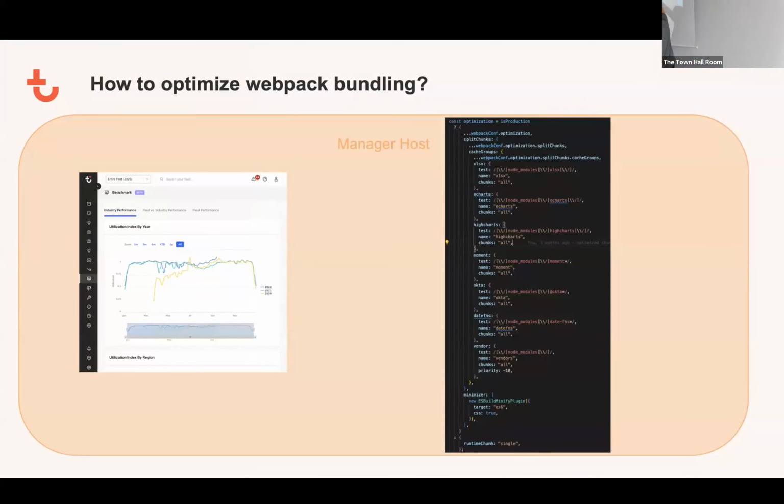You can't read it up here, but it actually says there are some cache groups. There's something for Excel, for ECharts, HighCharts, Moment, Okta, date functions, and then render. Render is the rest that didn't get caught in the other groups. And then there's, of course, our own code.